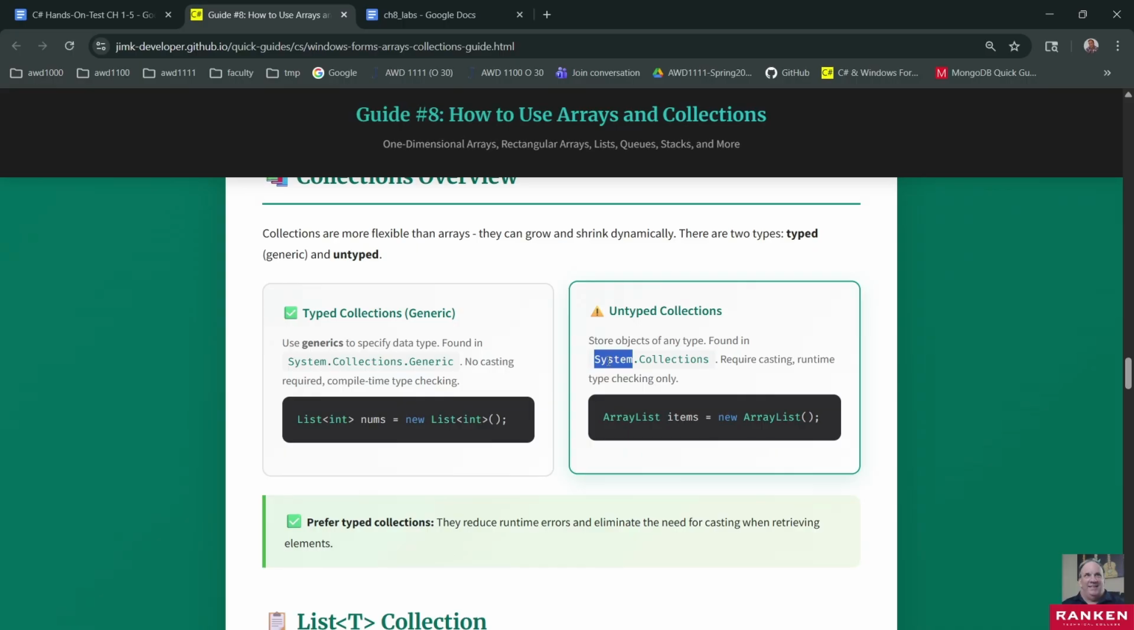That's what we kind of use a lot of, what's in the System class, right? And System also has collections, right? So this requires casting, and what that means is here you've got an ArrayList. You don't know what kind this is. Is this a string? Is this an integer? You can put anything in items, right?